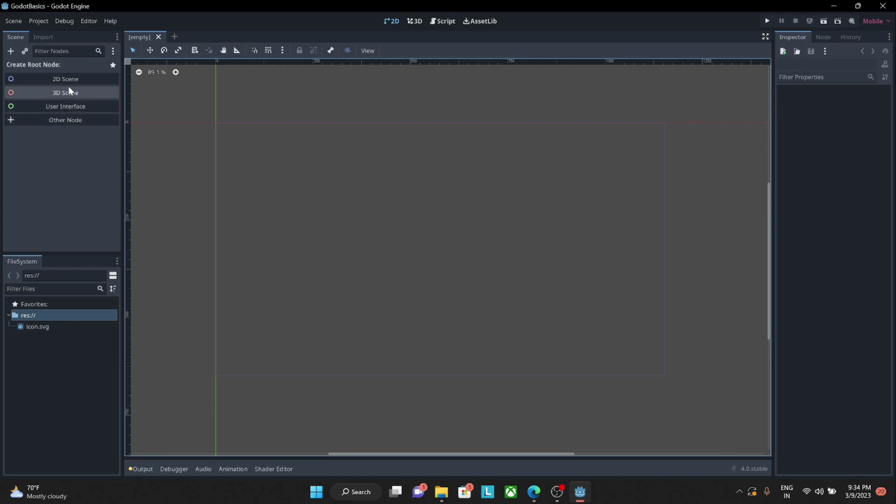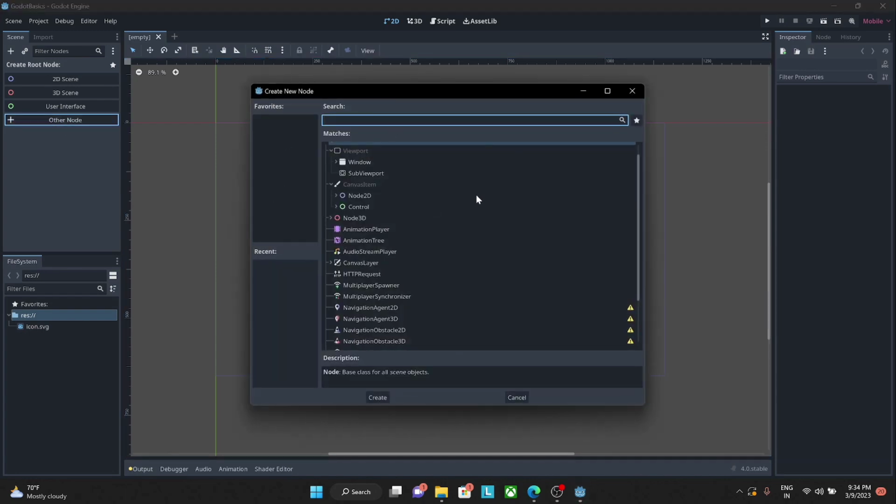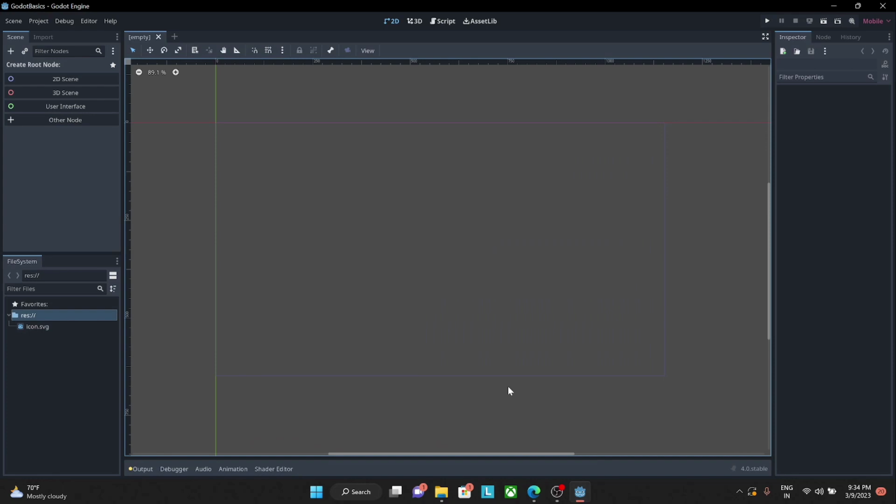Here you can see different nodes which are given by Godot, but if you want to choose any specific node, you can click on this plus icon and choose your node. But for the scope of this project, we are going to use a simple node only, and we are just going to focus more on the basics of GDScript. So that's what we are going to do now.